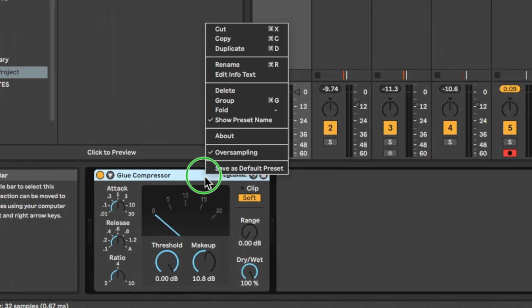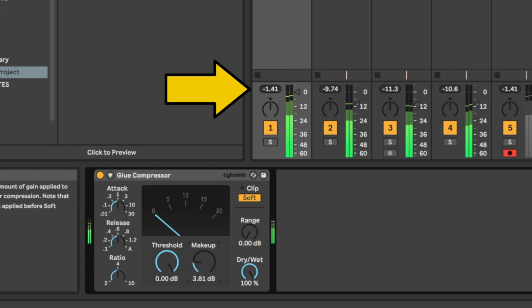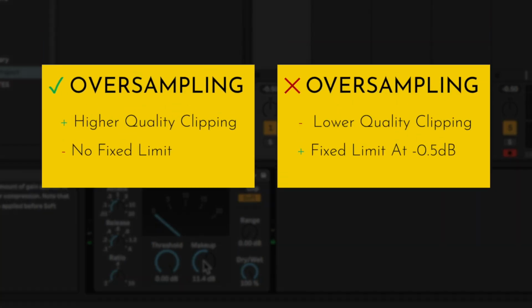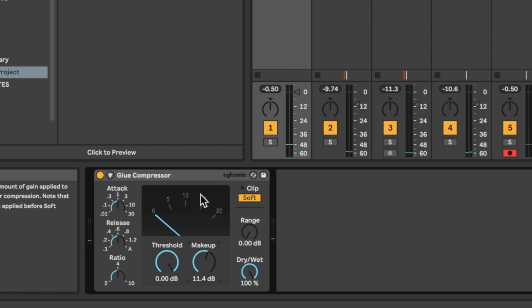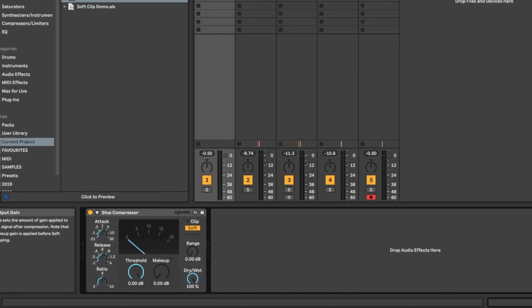If I turn it off, we can now see that the signal never goes above negative 0.5 dB. So there's a trade-off here, either a higher quality soft clipping through oversampling, or a hard, fixed limit. In this scenario, I don't need to strictly limit the sample, so I'll stick to oversampling.